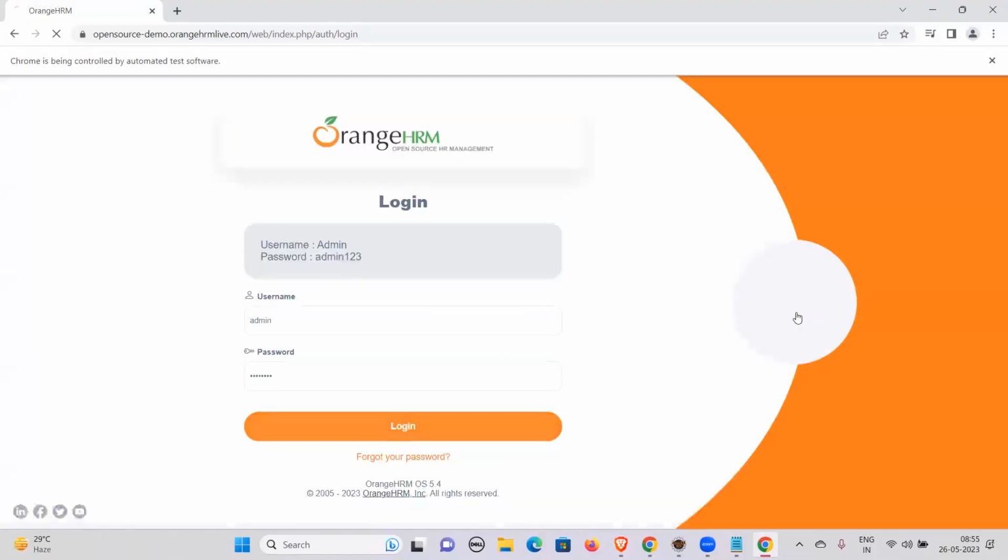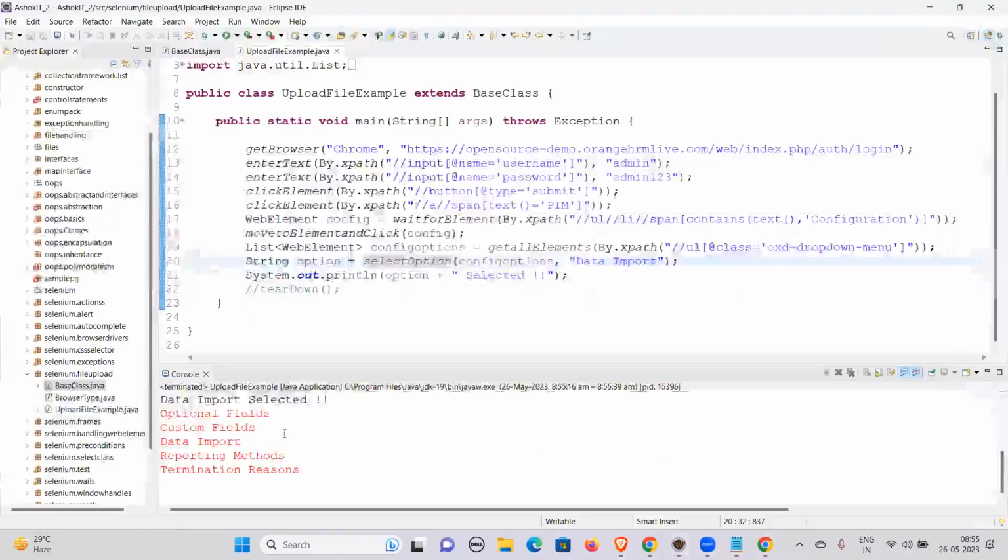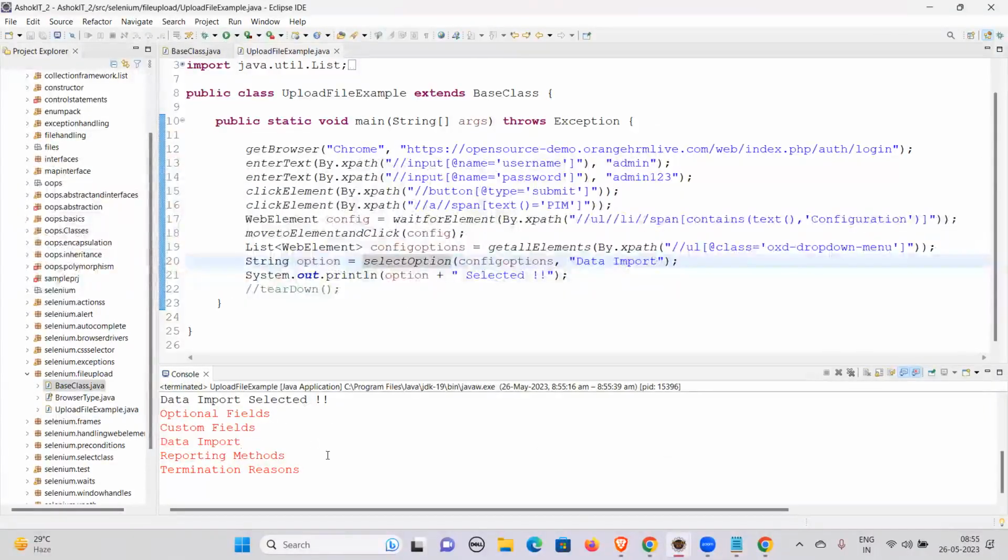So learn in this way, guys, so it will be easy for you to do it in real time. Generally everybody comes with some set of approaches at later stages, but you have to practice at the beginning itself. Now you see we have got the options: custom fields and data import also. We have the data import and import.